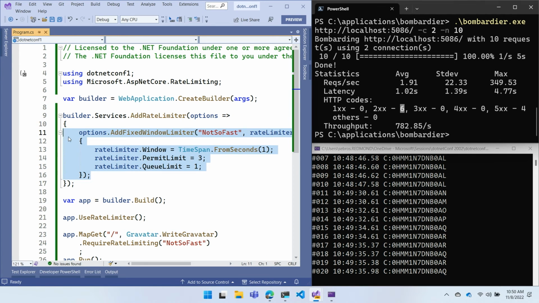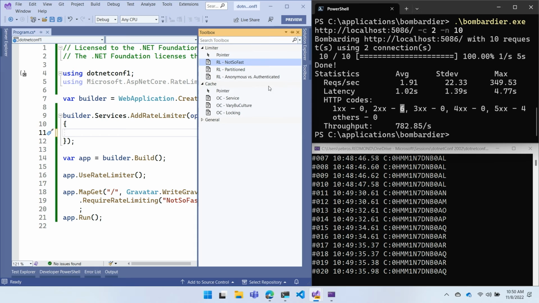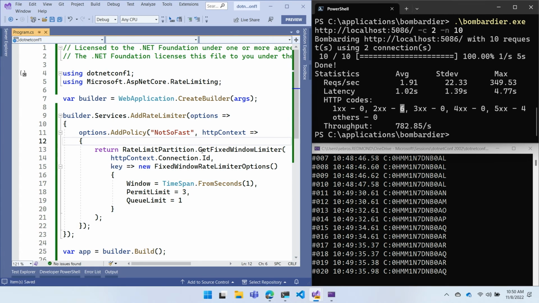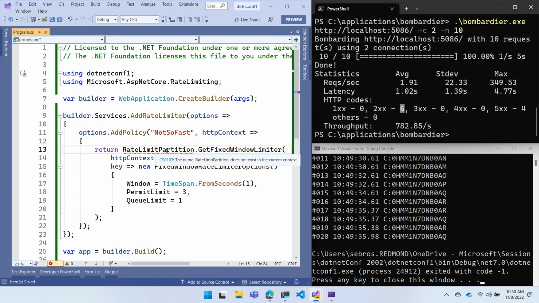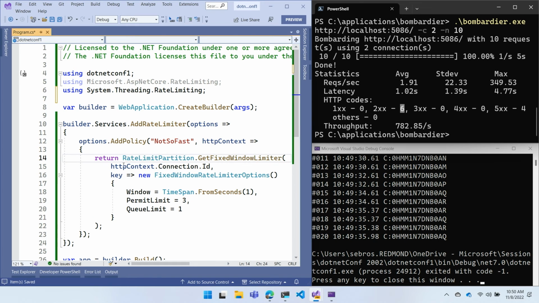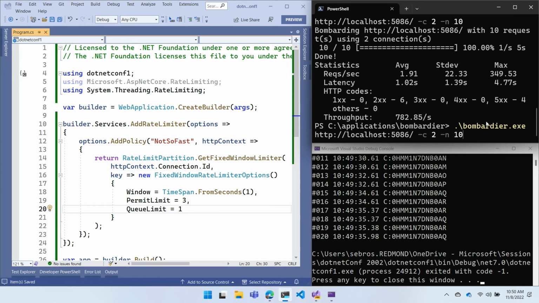So to do that, I will use a little more a rate limit, which is a little bit different to configure, but that allows me to define here a custom partition. And to partition my rate limit, I will use the identifier of the connection. So each connection will get the same rate limit, which is 3 leads per second with a queue limit of 1.